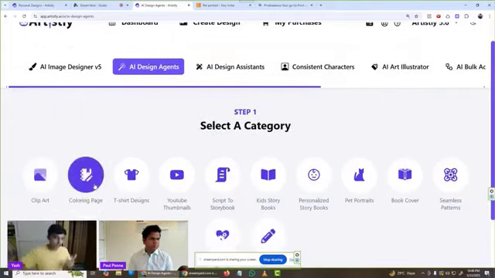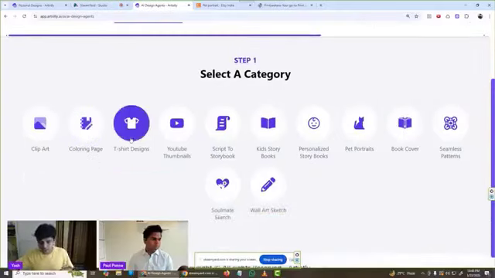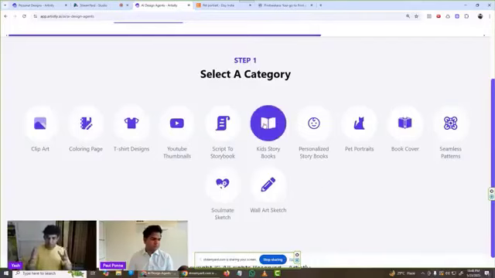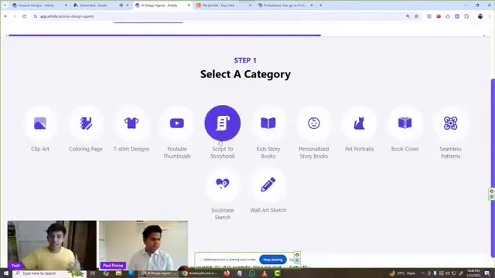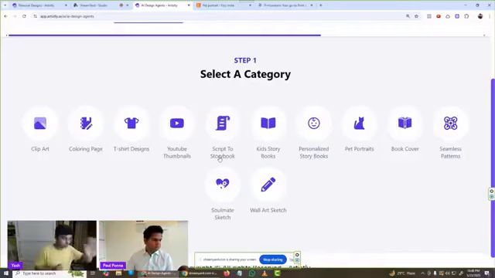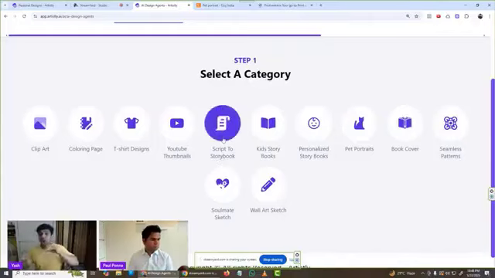We talked about clip art, coloring pages, t-shirt design, YouTube thumbnails, and pet cover. It's time for some crazy stuff. Let's say now we have script to storybook. That means you can take your script and convert it into a storybook. We all wanted that, right? And now you can create your storybooks in different languages and you can actually create talking storybooks. Let me show you, okay?